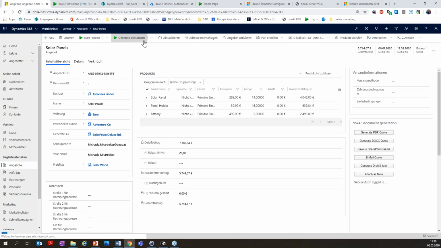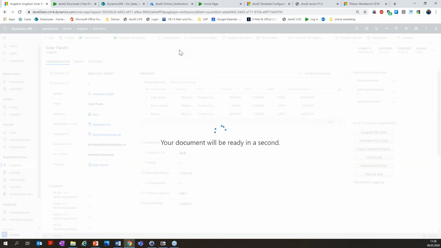So we have some buttons here which we've added, the generate documents button, and we're here in a quote entity. If I click here, we have a few buttons, and I'm going to click on return PDF quote now to show you. So this is what dox42 does. When I click on there, dox42 is returning a PDF document to me.